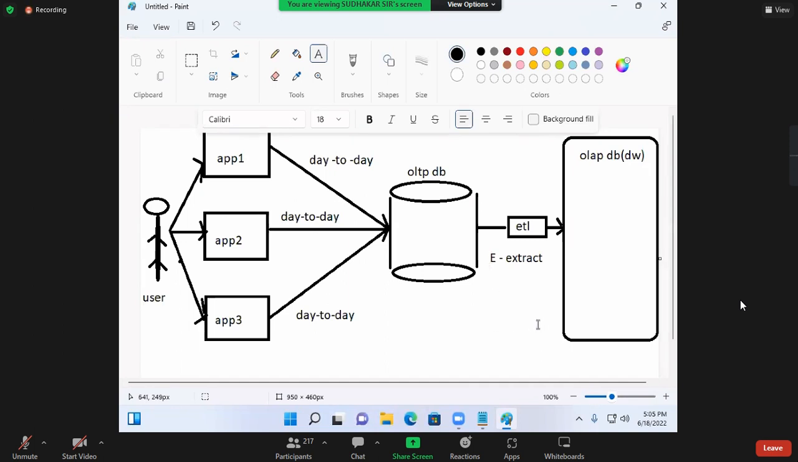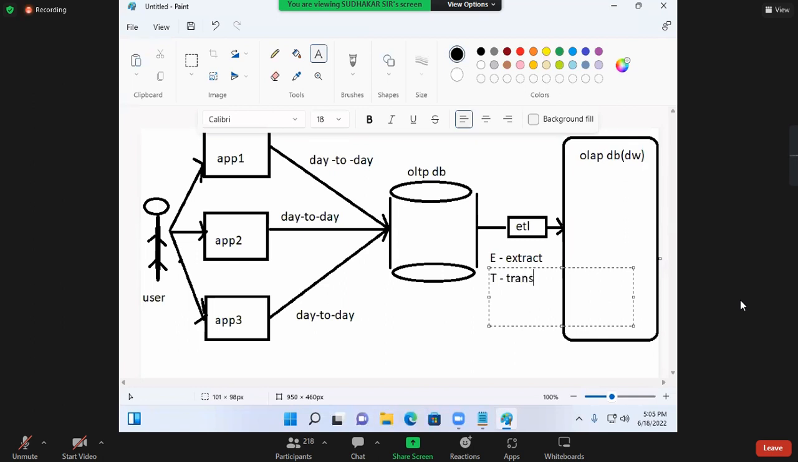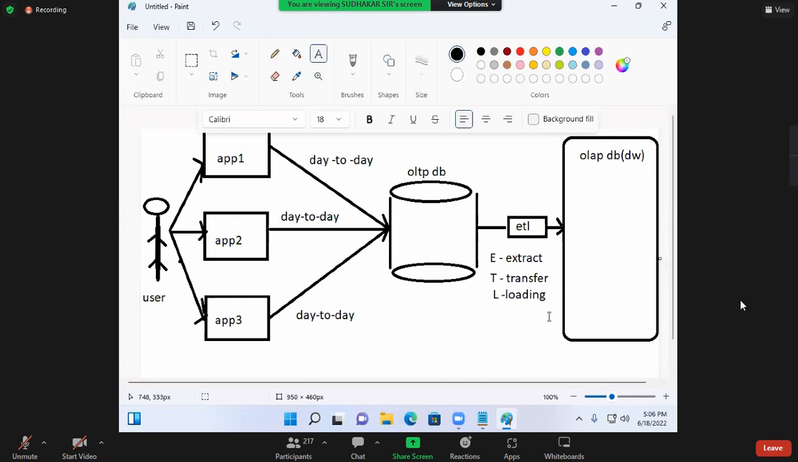Next, T for what now? Transfer. Okay, T for transfer. Next, what next? L for load or loading. Yes or no? So these are ETLs.